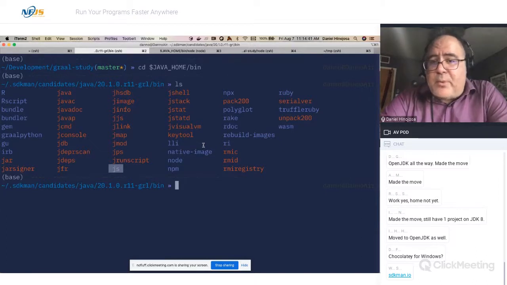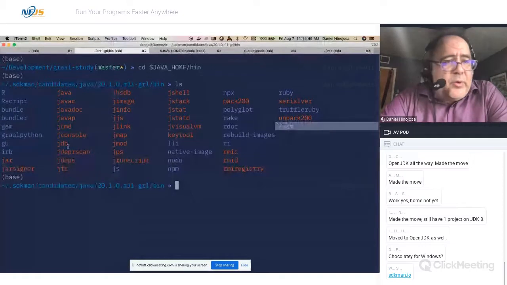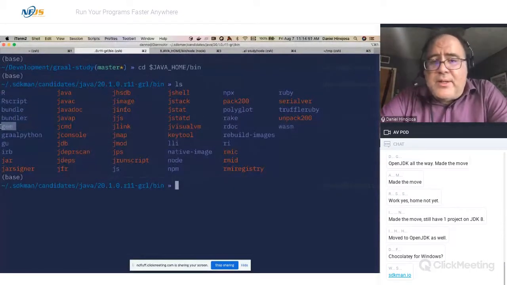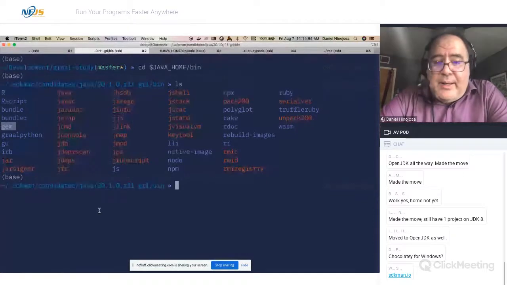Okay. So we have R in here. I have WebAssembly in here. Ruby versions, of course. I have R. I have gems for Ruby. So not only just the languages, but their tools as well are available.